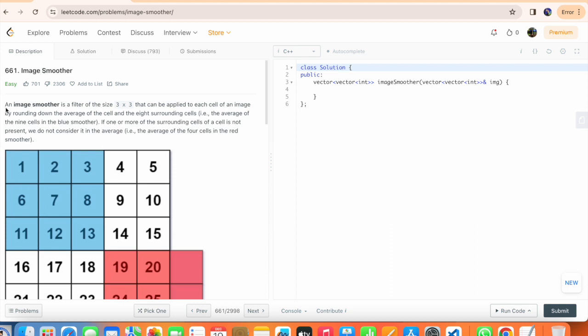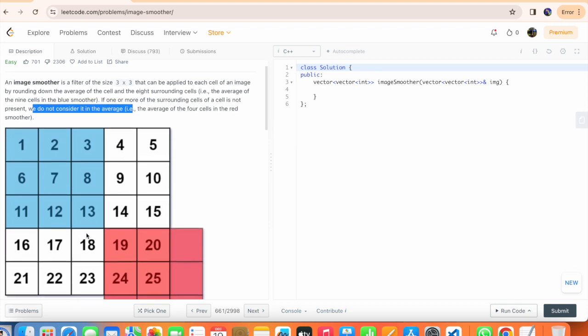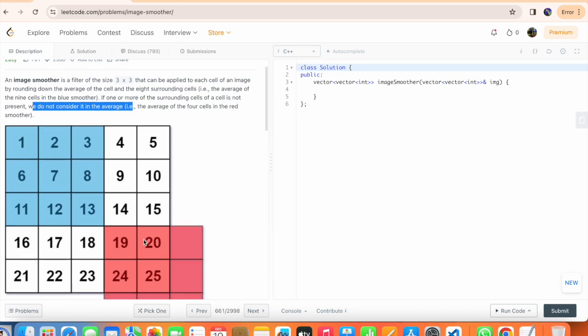If we simply read the problem statement, you will be able to understand we need to apply an image smoother filter on each cell. What is the image smoother filter? It is basically the average of the 8 surrounding cells and the current cell, that means the whole 3 by 3 matrix. If a surrounding cell is not present, we do not consider it in the average. If you see this example, you'll also be able to understand.